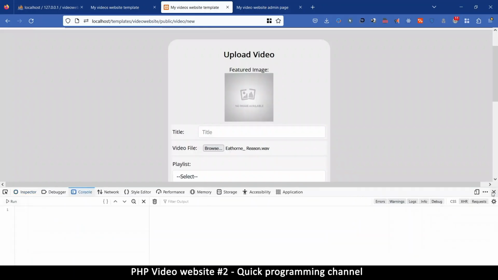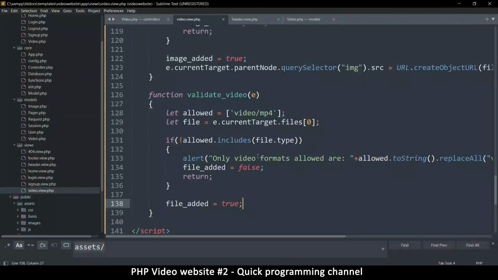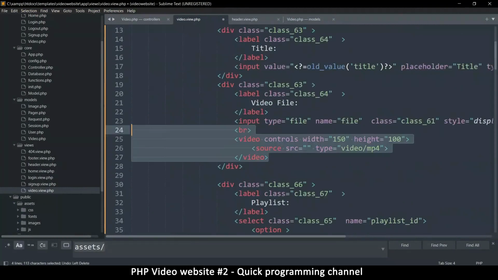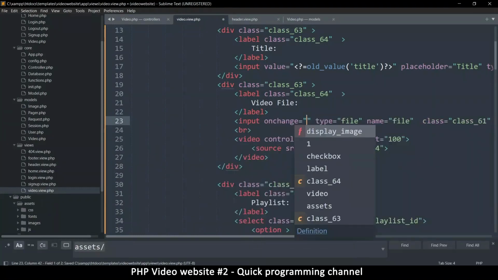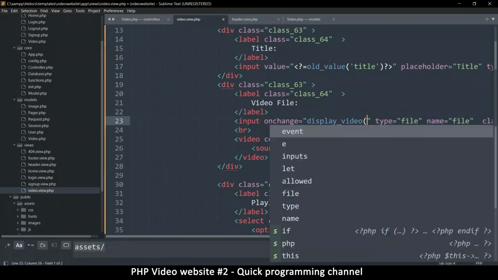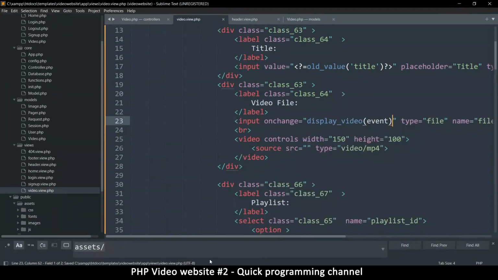Let's go to the console. No errors whatsoever. So what's really going on? Let allowed current file. Oh, that's because it's not actually. Oh, wait a second. Maybe this was actually going to work in the first place. It's because we don't have the on change. Let's say display video and put the event there. Okay, let's try that.